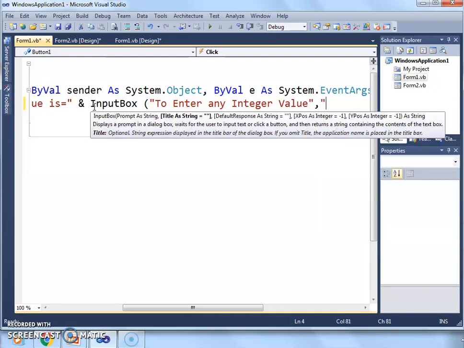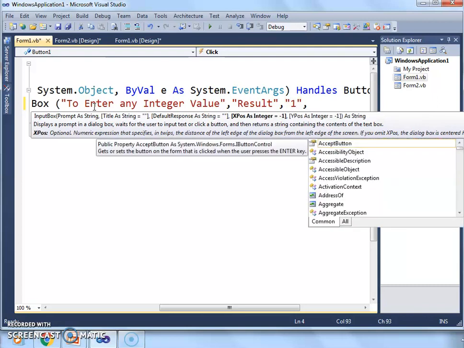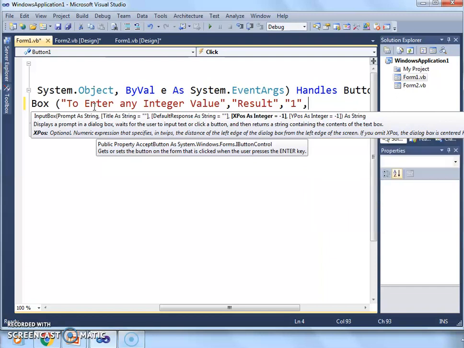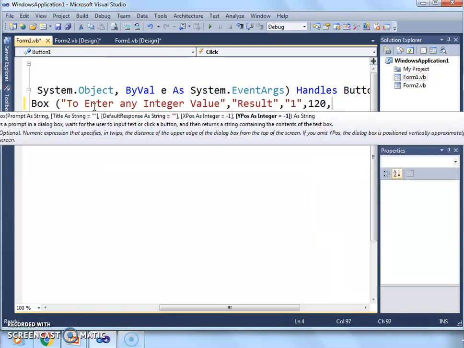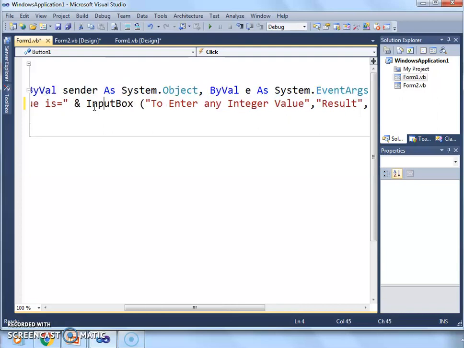Then we give the title for the input box. We give the title Result. Then give the default value. Our default value is 1. Then we give the X position and Y position of the input box. So our X position is 120, then comma 230. This is our code to display the input box.